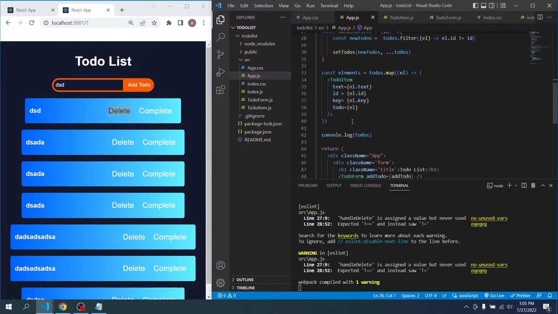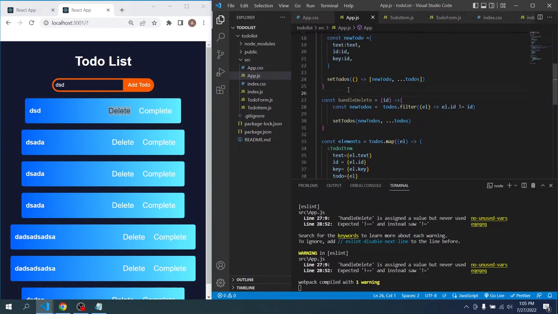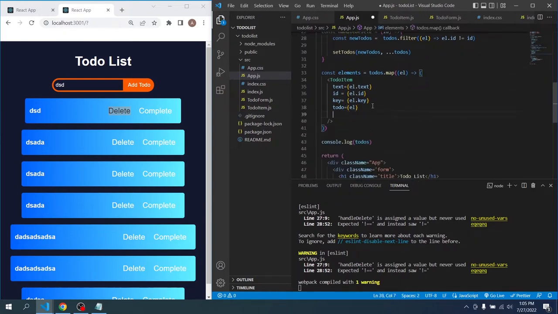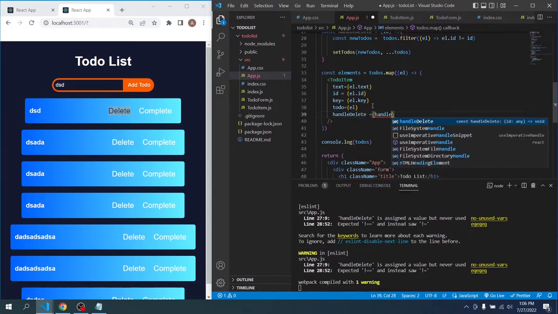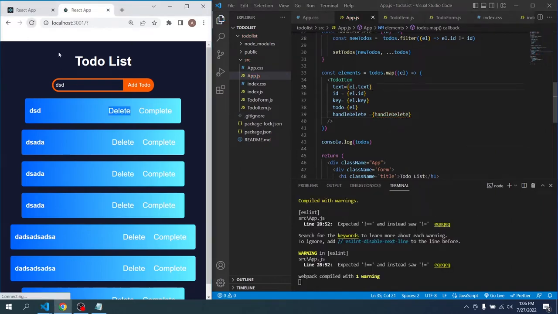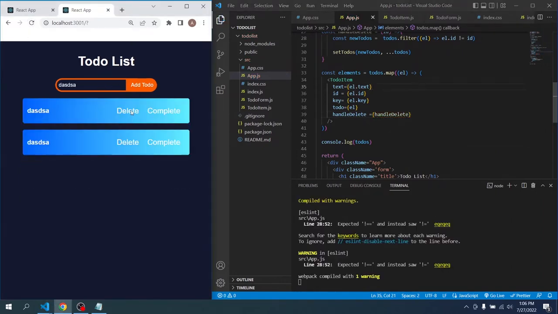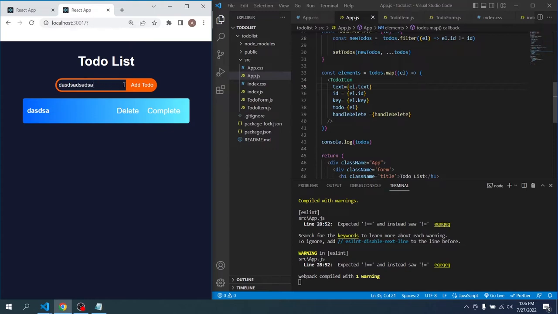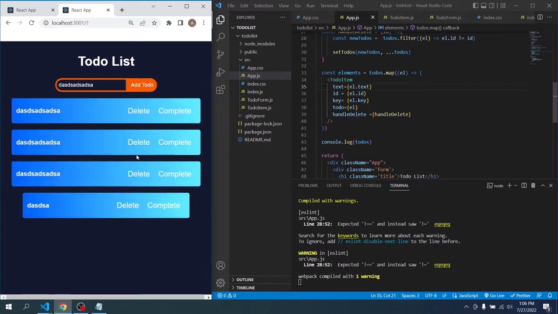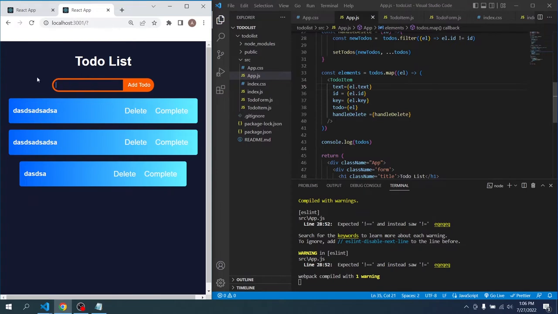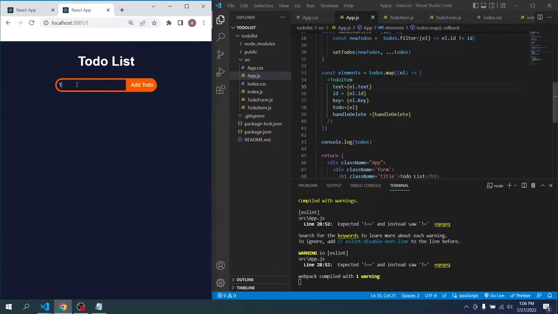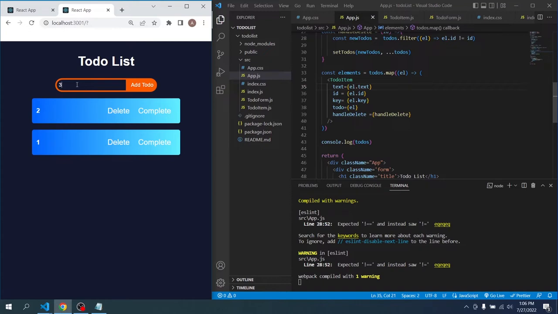Save, and let's add the function as well. So handleDelete, let's use it here. So handleDelete equals handleDelete. Let's try it now, and when we click delete, we can delete each element. So let's try with 1, 2, 3, 4. Yeah, works fine.